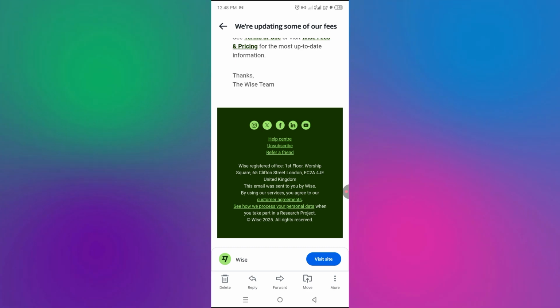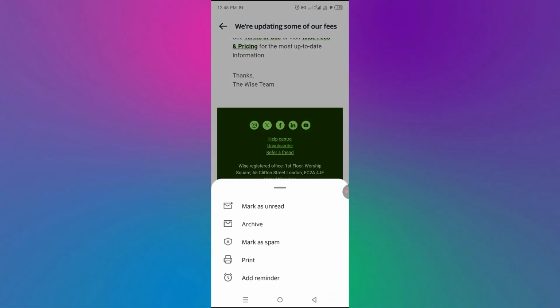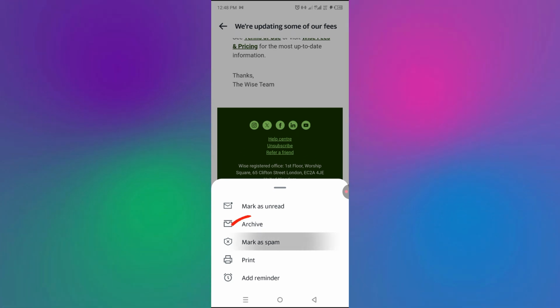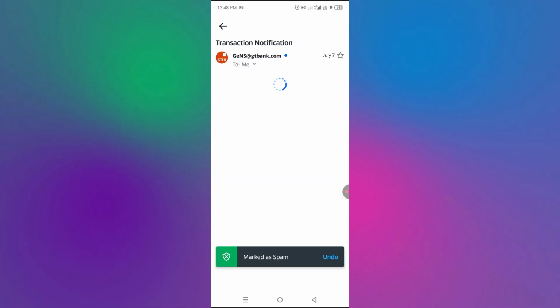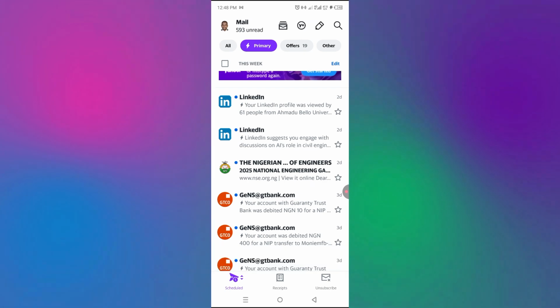And then if I want to block this, write it as spam, I can just click on these three dots down here, and you can see I can say mark as spam, and this is not going to allow any of this email to be able to reach my inbox anymore from now on.